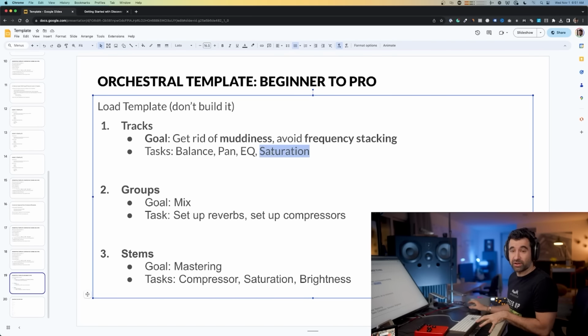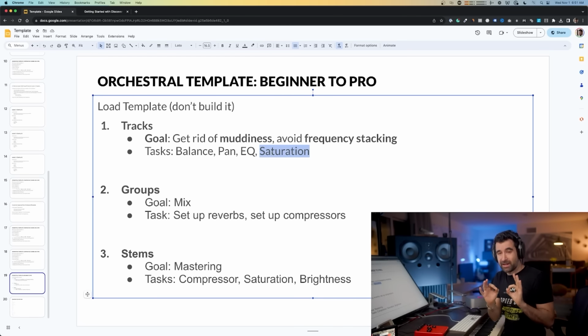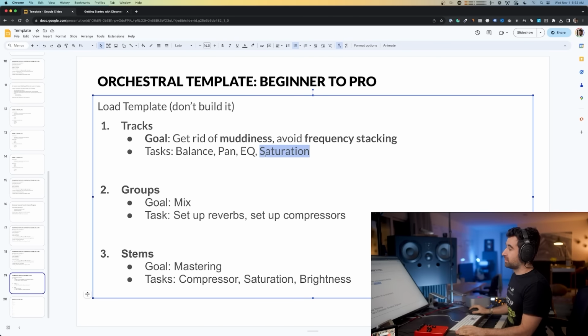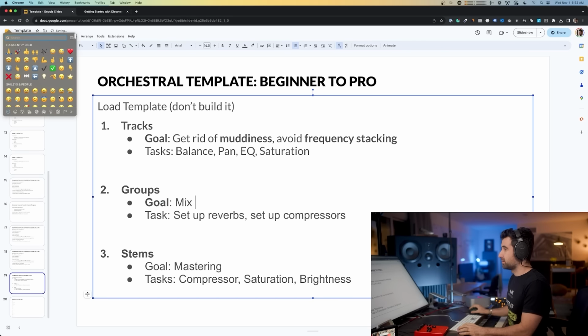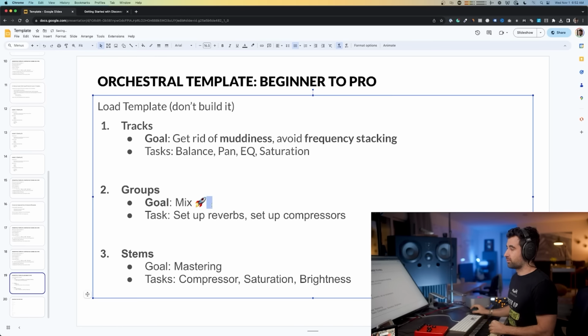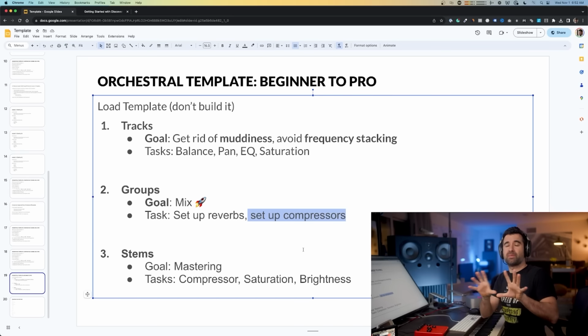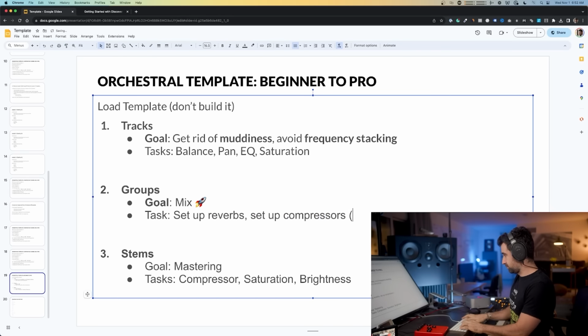So this is what this guy here means. EQ. And finally, saturation: we're gonna add a little bit of tape or analog saturation to every one of the tracks as well. At the groups level, and I'll explain why, the goal is to improve the mix, to make it sound better, right? So mix, rock and roll. We have to make this sound better. How we're gonna do this? We're gonna set up the reverbs, we're gonna set up the compressors, and sometimes a few other things, like these guys.